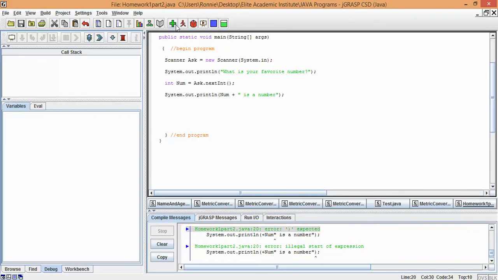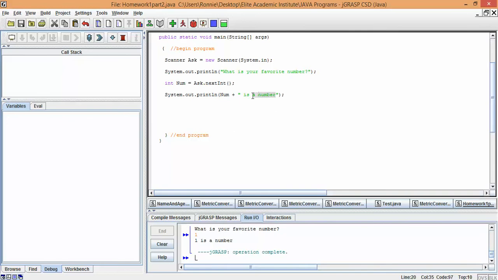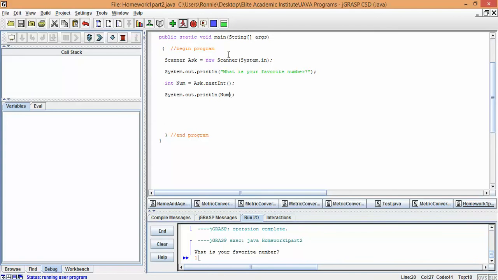Compile, save, compile, run. What's your favorite number? 1 is a number. Now, what if I didn't have any text here? What's that going to print? I don't have any text. I don't need parentheses, and I don't need anything. If I just want to print the variable by itself, compile, run, the number 1.